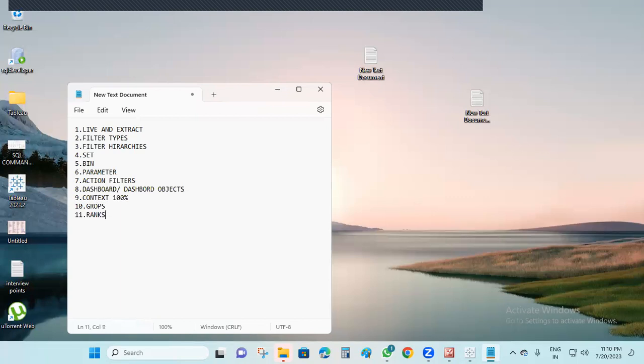Okay, what is the rank function? They asked about the rank function. You can explain the rank types. Okay, next is window functions, and then aggregate functions.